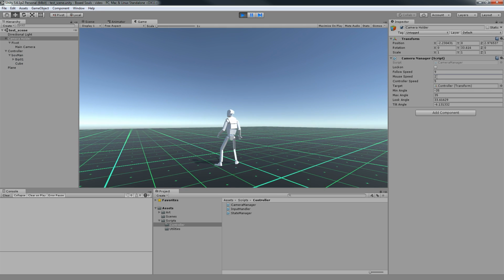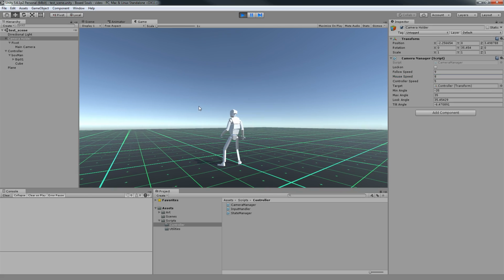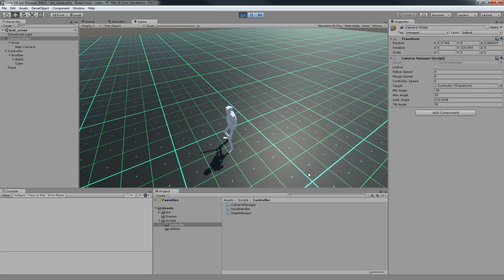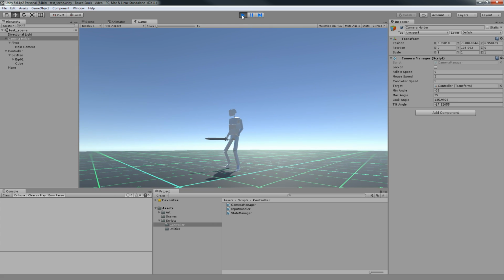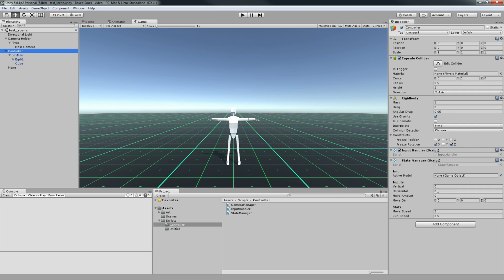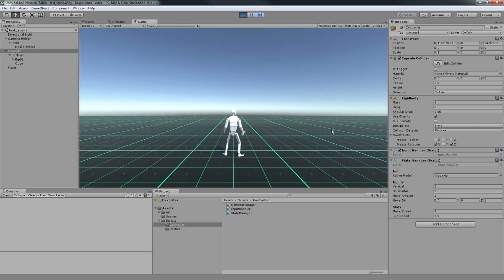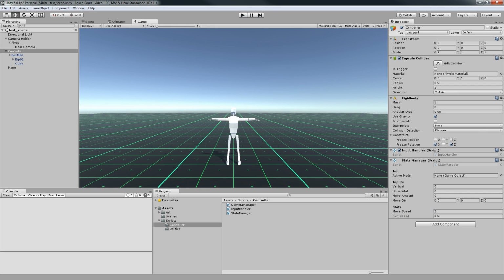We are now moving much faster. If we go with this to 8, oh yeah, we want 8 on the state manager, not on our camera. Okay, he can fly off to the distance.